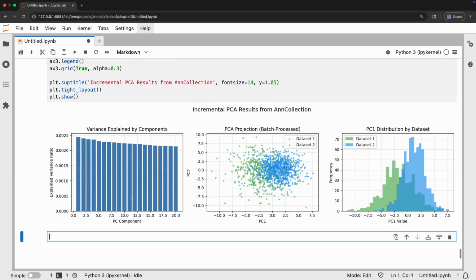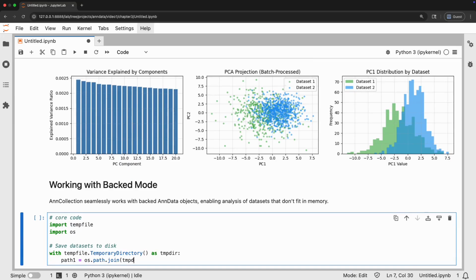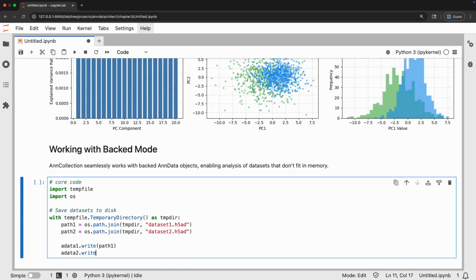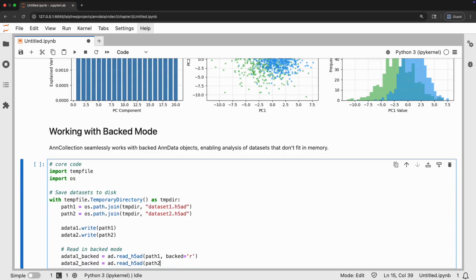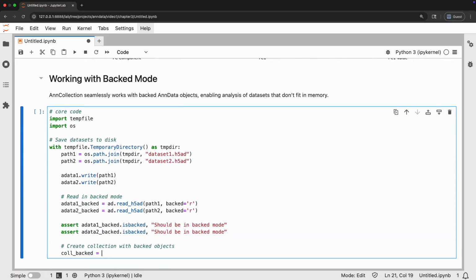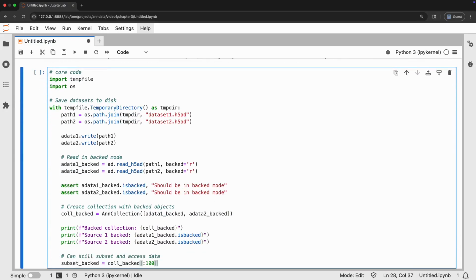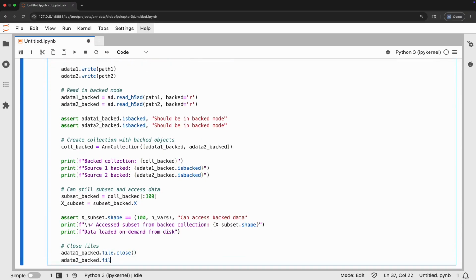AnnCollection seamlessly works with backed AnnData objects, enabling analysis of datasets that don't fit in memory. Let's see how this works. We'll save our datasets to disk as H5AD files, then read them back in backed mode. In backed mode, the data stays on disk and is only loaded when accessed. We can create an AnnCollection with these backed objects. Even though the data is on disk, we can still subset and access it normally. The data is loaded on demand from disk only when we actually need it.